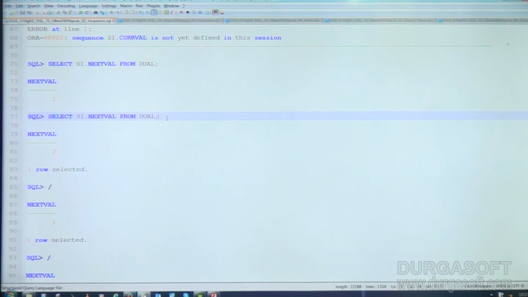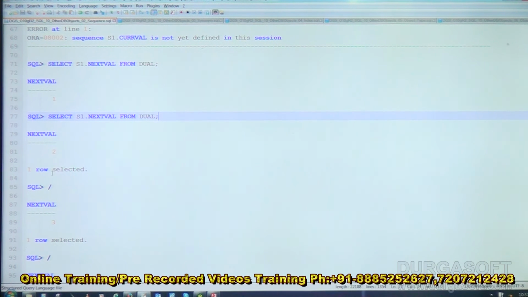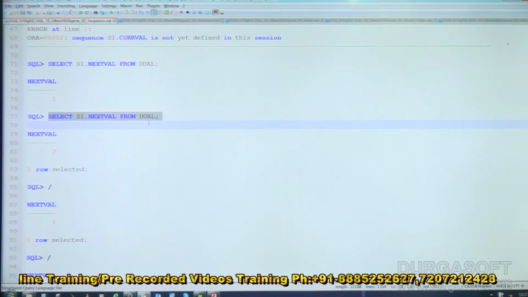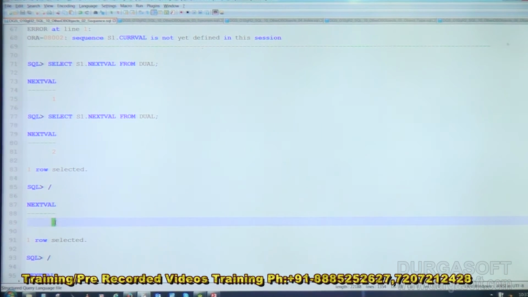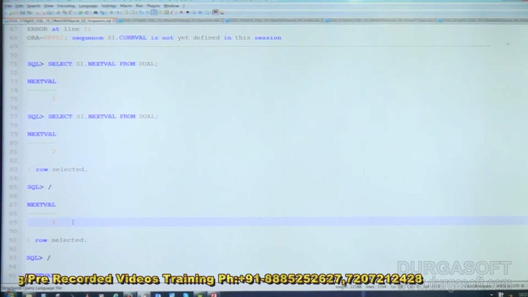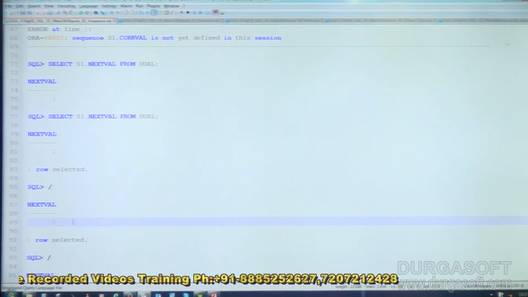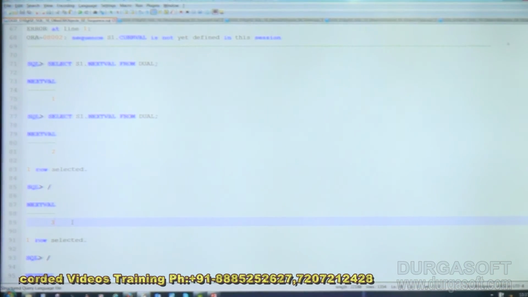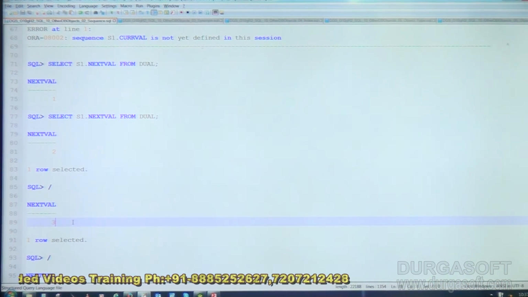Up to this point, this statement will be stored in the buffer and this value 2 will be stored in the buffer. Once we give this slash, this statement will be stored and the next value 3 will be stored in the buffer. At any point of time, the buffer can have only one statement and its output value, either a success message or a failure message, an error message.